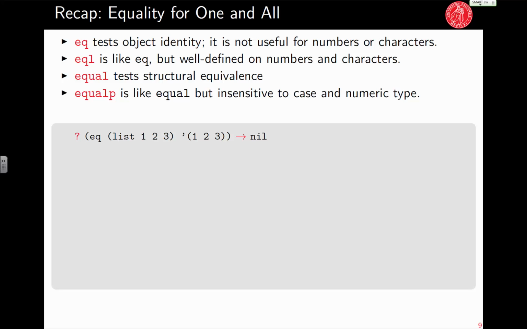And there's the duality EQ versus EQL, because EQ, which is really the cheapest possible test that can be performed, is defined for everything except numbers and characters. So the standard is not tying the compiler's hands about how to represent numbers and characters. EQL is like EQ, it tests identity, but is also well defined for numbers and characters, that is to say numbers of the same type. So very often we use EQL and equal, and when we know we're really only comparing symbols or structures that we want to compare for identity, then we use EQ.